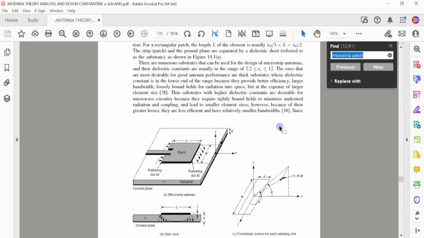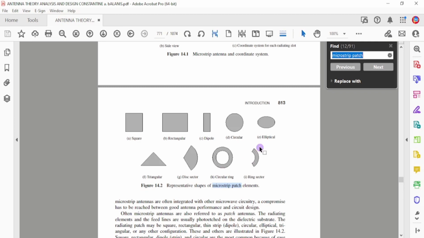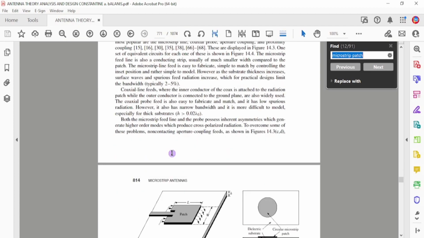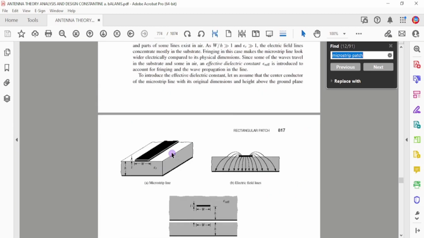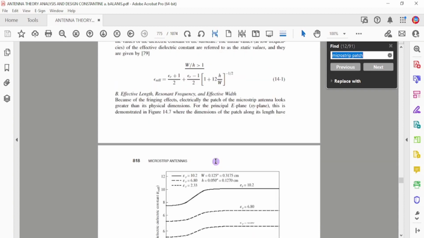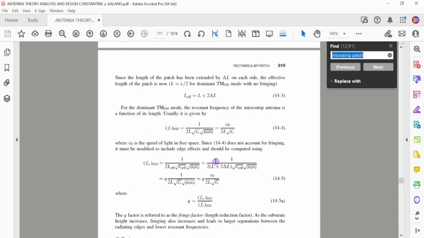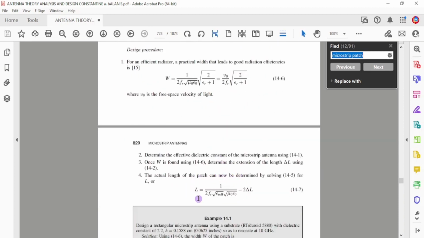here you have the explanation of the microstrip patch antenna. At the top it says patch, then the second layer is the substrate, and at the bottom it has the ground plane. And it has different types of geometry. For now we're going to focus on the rectangular patch antenna first. And here is the effective dielectric constant, one of the formulas that we are going to use. So here is the width. We're going to use this formula to find the width of the patch, and then this formula to find the length of the patch.